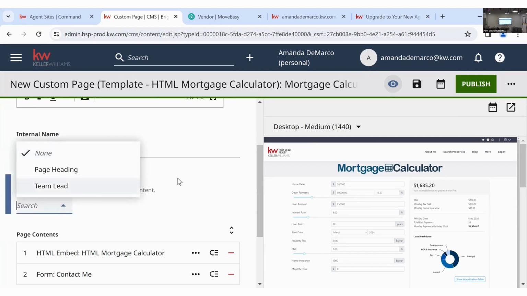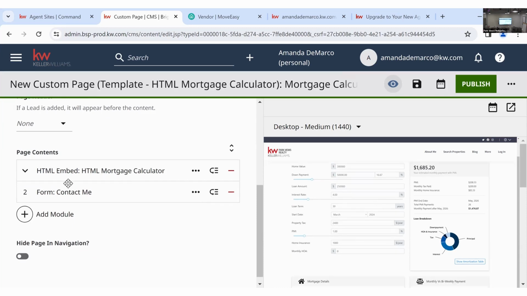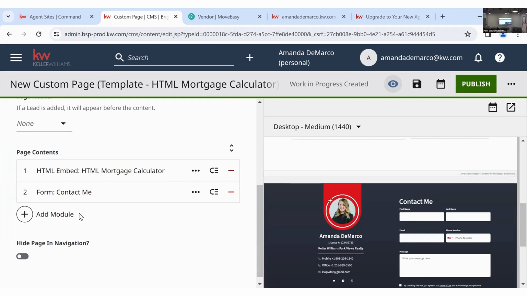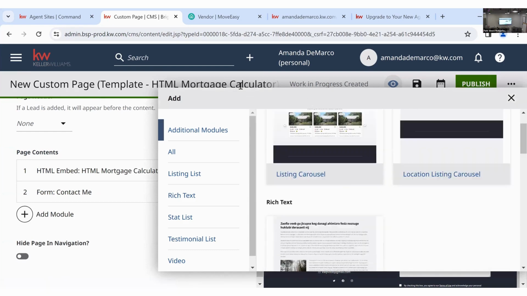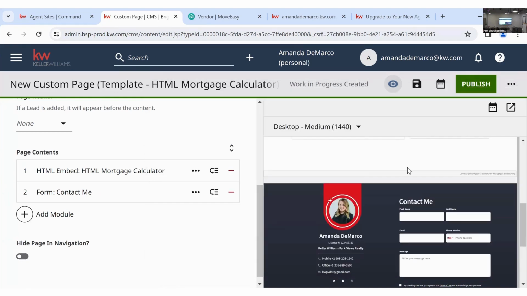If you wanted to have a heading, you can do that. But this is going to show you that you can have the mortgage calculator here. And then the contact me form. You can add in additional modules if you wanted. So this is where you can find different ways to add in images, pictures, testimonials, videos, etc.